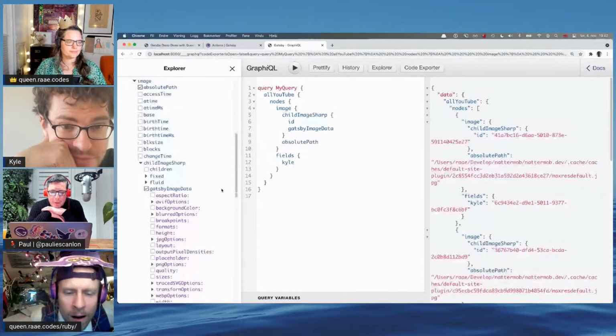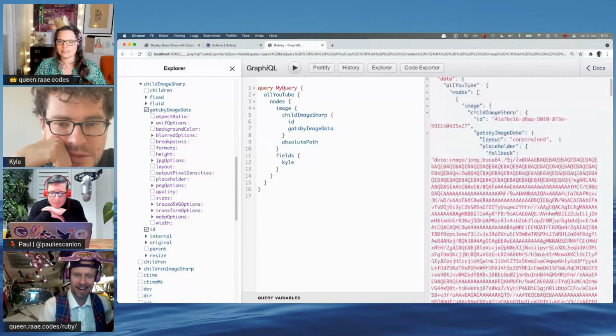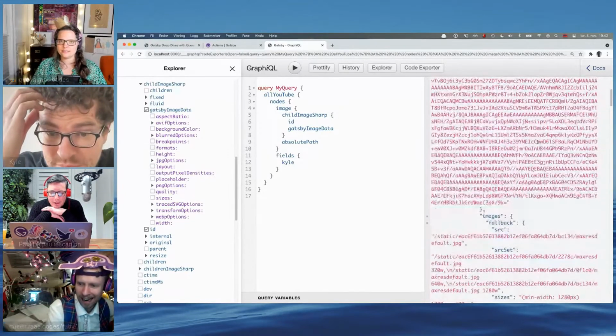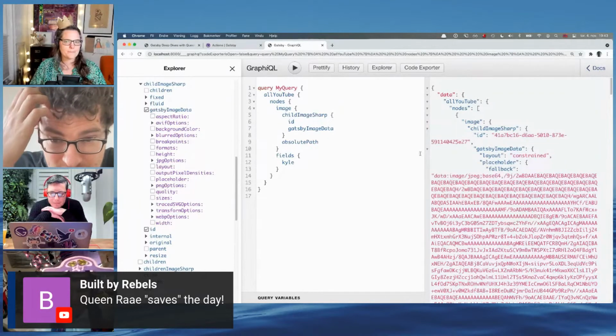If you remove all those other queries, so we can see what we're looking at. Oh, no, I want to see everything else. Okay, yeah, so placeholder, there's fallback. Yeah. There's all the Gatsby image goodness. Yes. Try opening one of those files now.